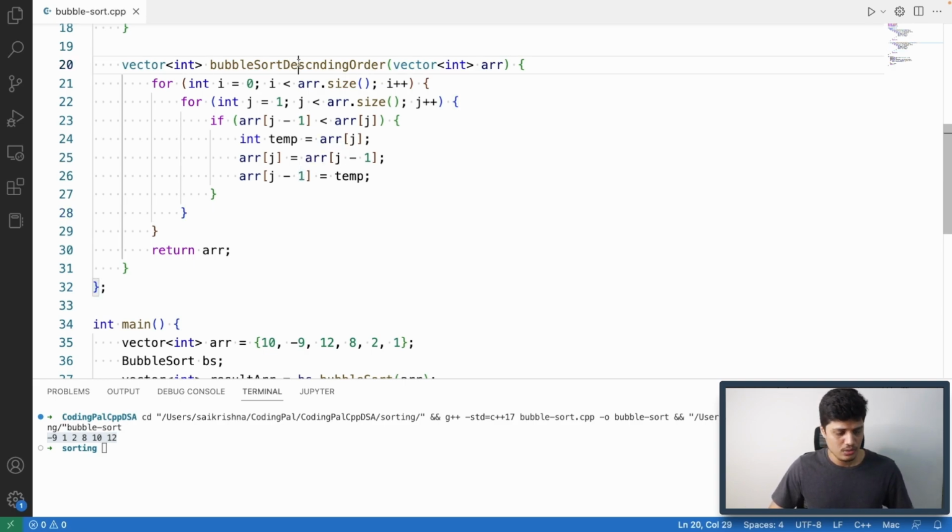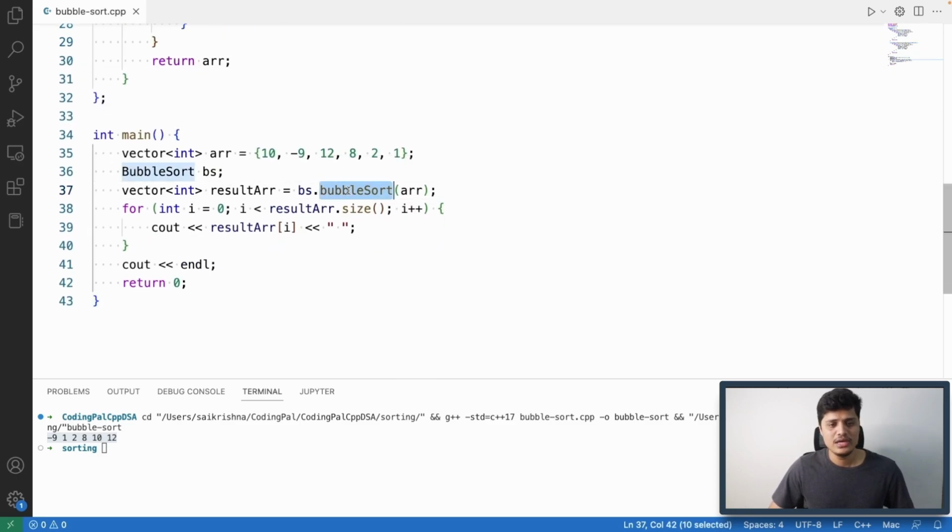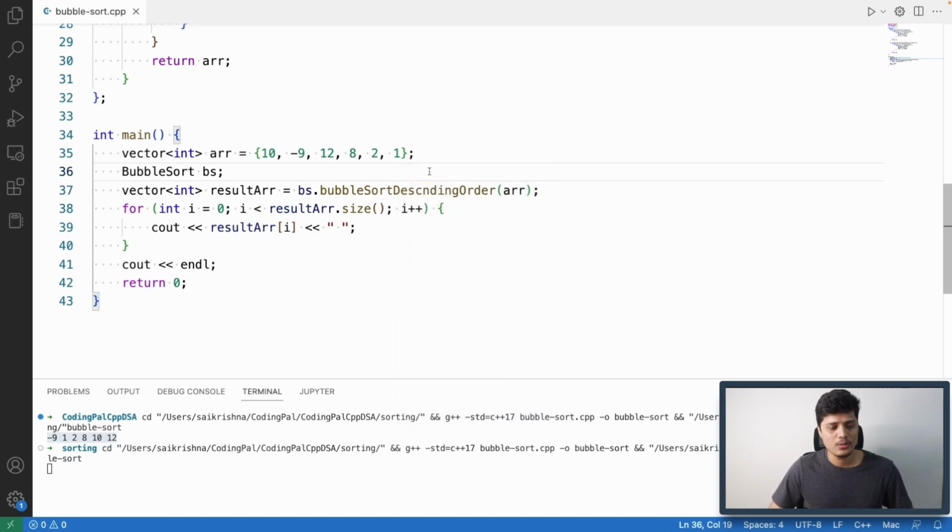Now let me just call this function as well just to validate. So here, whatever the bubble sort function call we have done, I've just modified it to bubble sort descending order. And if I simply choose the run option, if you observe here, the array of values has been sorted in the descending order. The largest value is 12, after that the second largest is 10, 8, 2, 1 and -9.